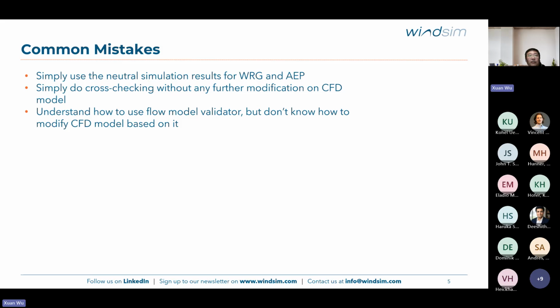The first is that some of our customers simply use the neutral simulation results for WRG and AEP. Basically, they set up the safety model for the neutral case only, and then they don't check the quality. They don't check the safety model quality at all. They just use what they got to calculate the WRG, to do the post-processing and calculate the AEP. That's a very common mistake or pitfall I used to see.